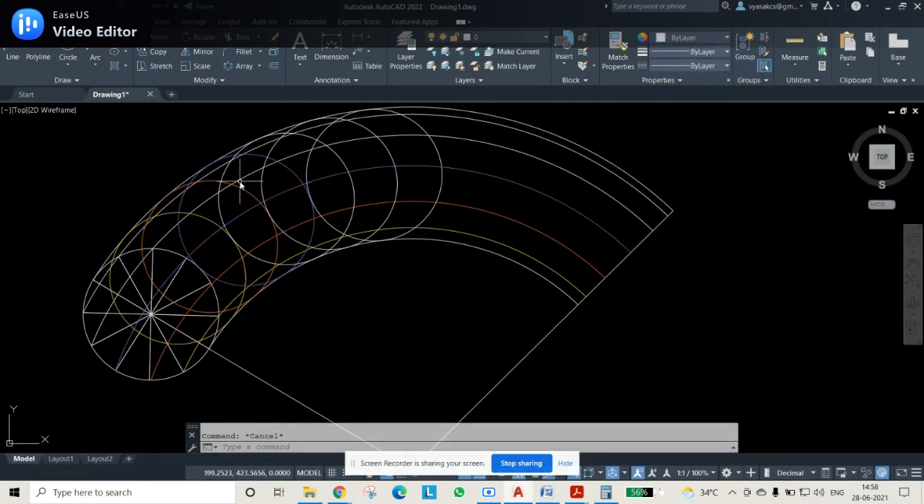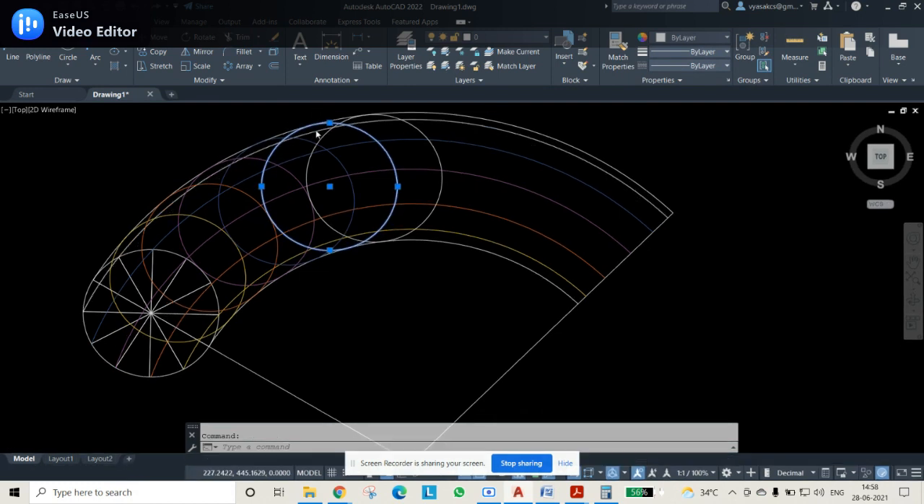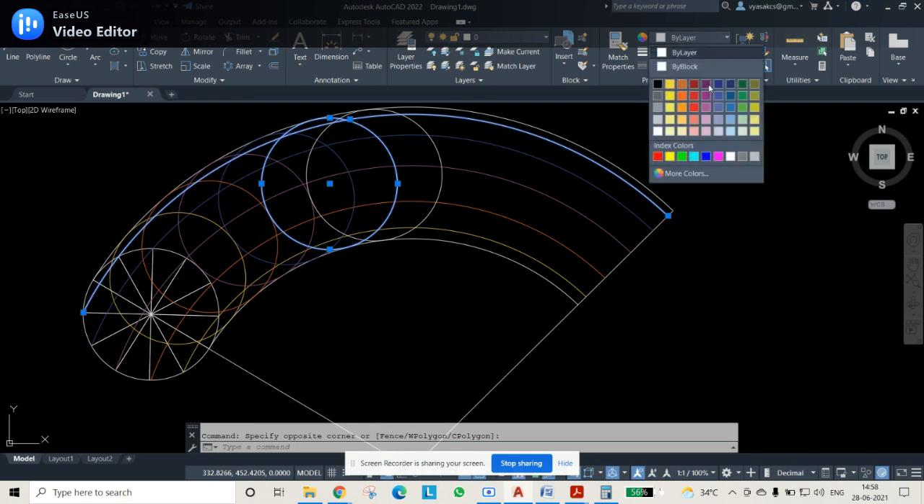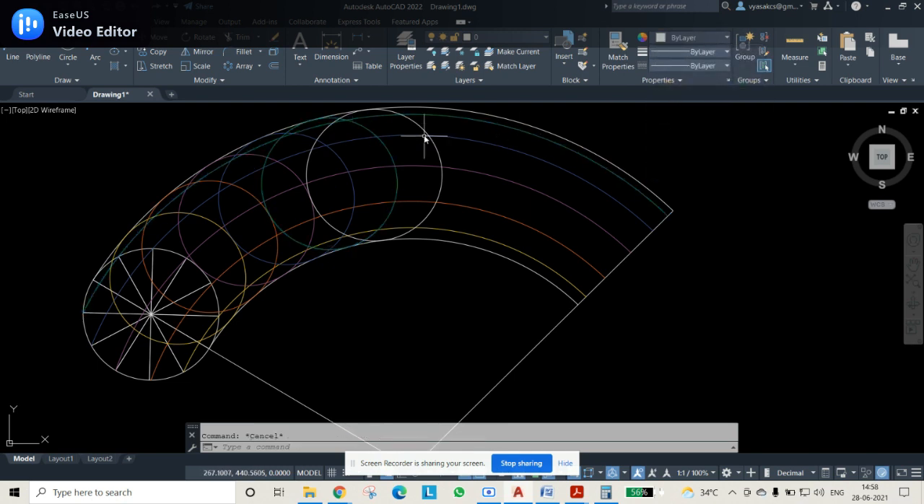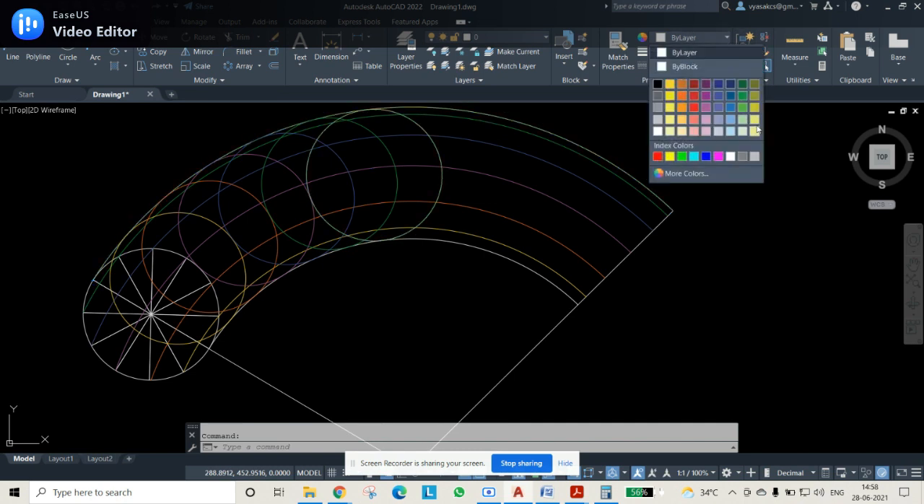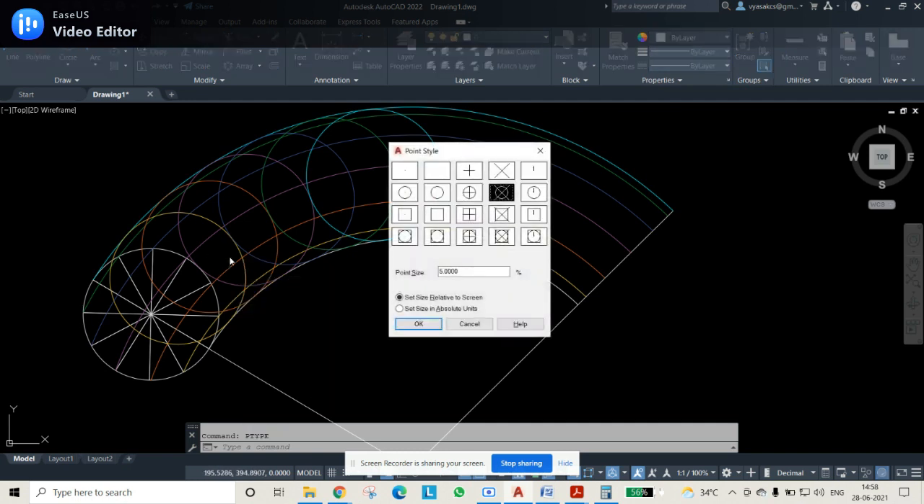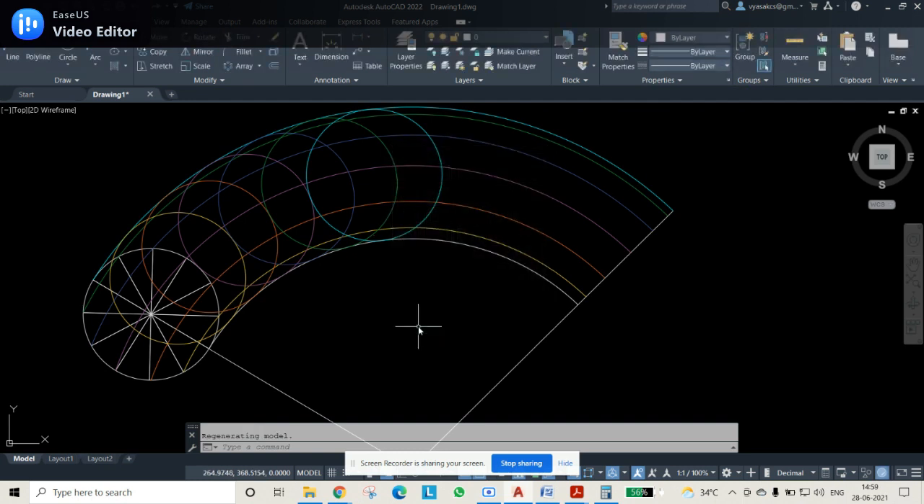So I am giving separate color, and fourth circle and fourth line I am giving some blue color, and fifth circle and fifth line I will give some other color like green, and lastly sixth circle and sixth line, upper circle and upper line, I can give light blue color. Now type PTYPE, and select point style. You change the point style, something like this I am giving, and pressing OK.